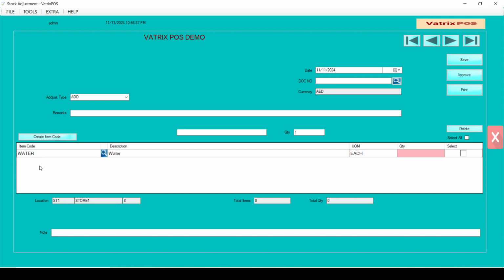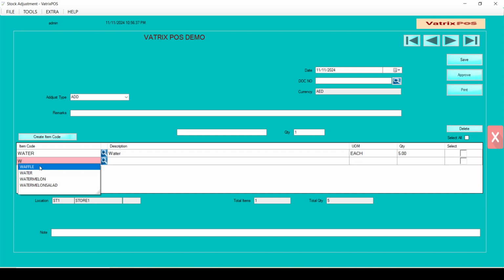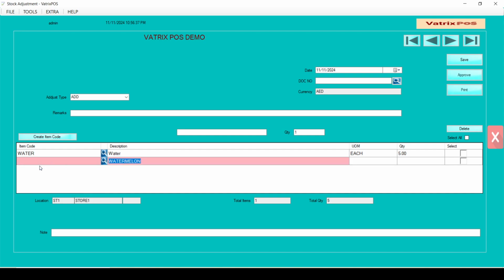Enter the number of quantity you want to add to stock. For example, I will add 5 quantities. I will also add another item, watermelon, and quantities too.